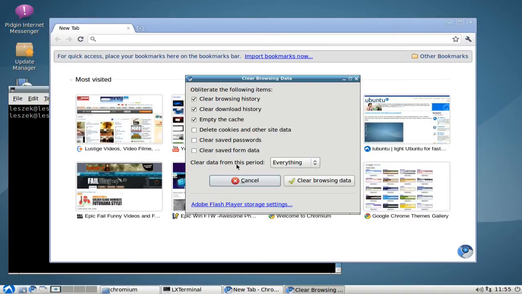And I can clear data from a certain period, so I can choose to clear only data from the last hour, the last day, the last week, or the last 4 weeks.